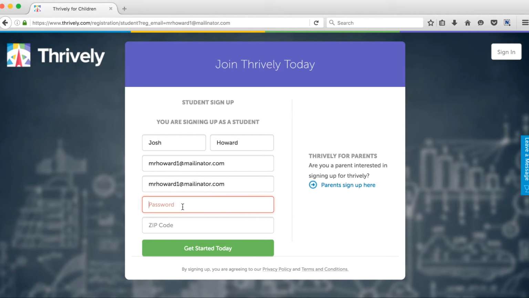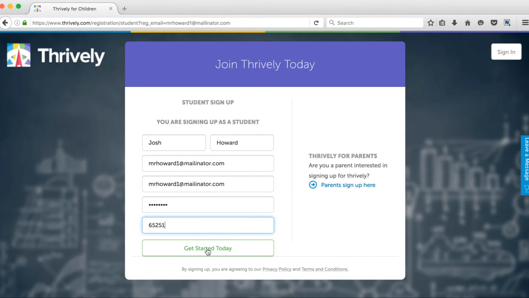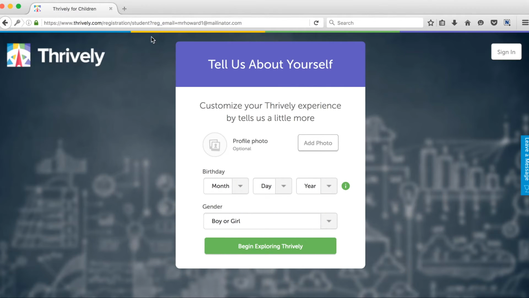And now for password, you can come up with your own password. There are none of those specifics where you've got to have an icon and a capital letter and the name of your favorite animal or whatever in there. You just type in any password you want, but make sure you type something in that somebody else won't guess. I just typed in password. Alright, and put in your zip code. And then, after you have all that information there correctly, look at it again and double check and make sure it's right. Click Get Started Today. How exciting for us.